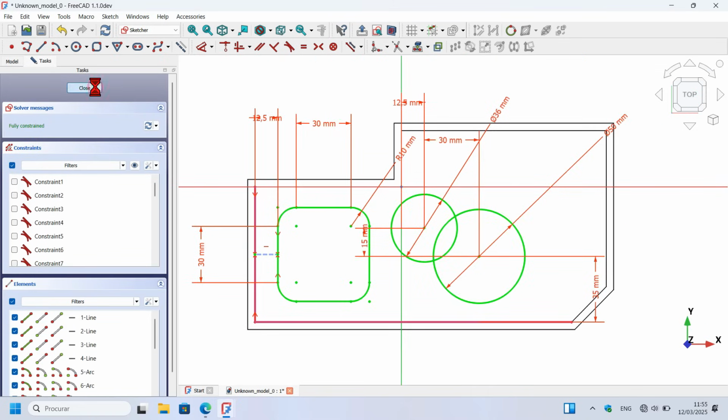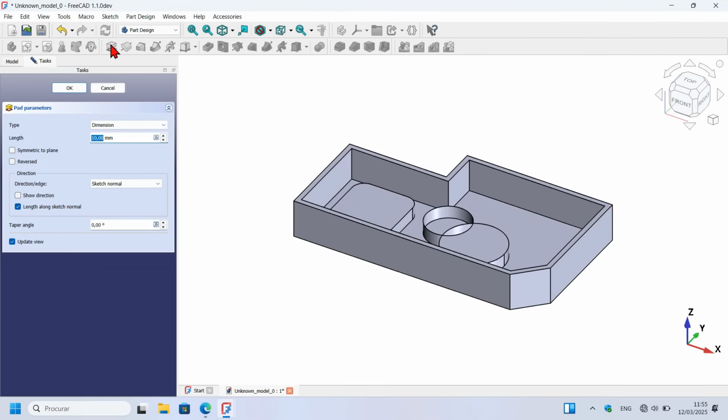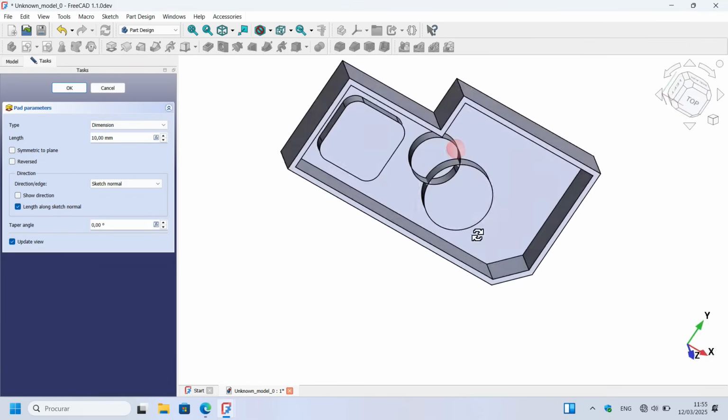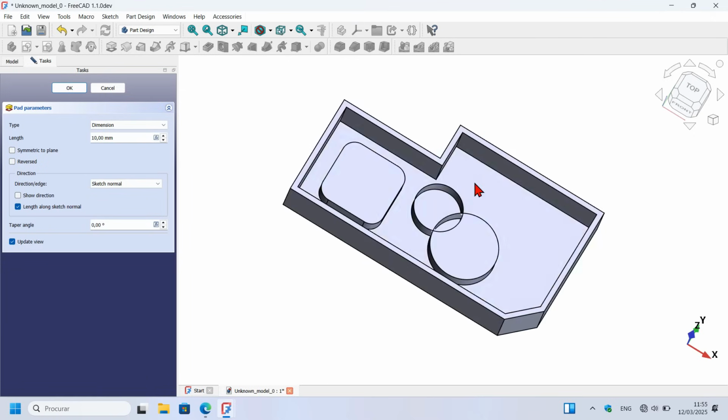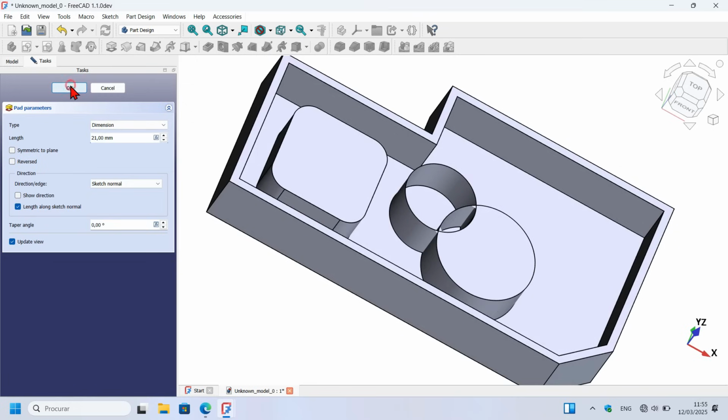Now I will close this sketch and try to extrude this sketch using the pad tool. I select pad tool, and as you can see I have some problems here on this extrusion. So let's set the length of this extrusion to 21 millimeters and then press OK.